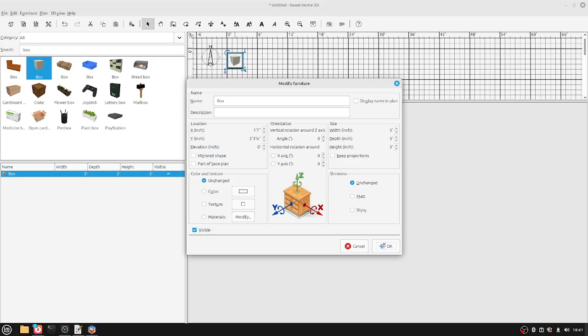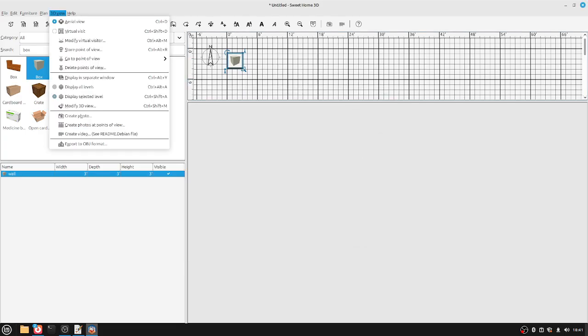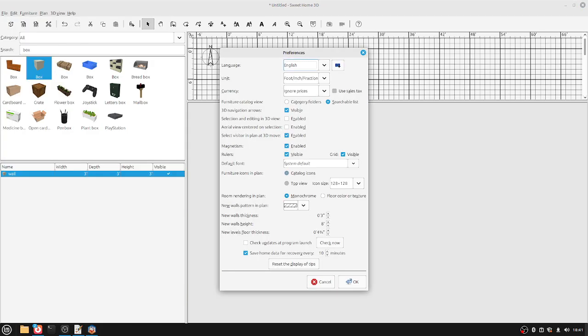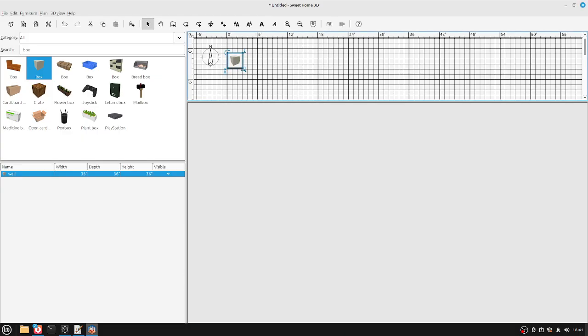Okay, so then you have a name, right? And I'm just going to call it wall there, right? And then, okay, let me just change the units, I like to work in inches. Can you see the, here. I'm going to do inch fraction. Okay, there we go. So again, I'm just going to double click on it.